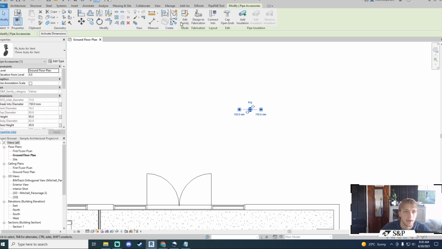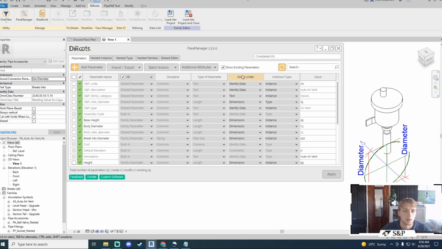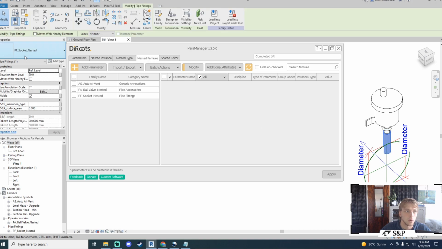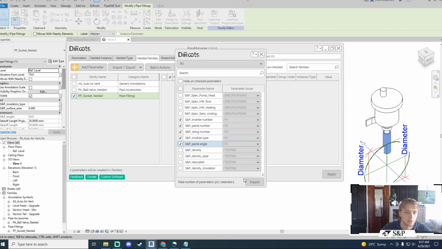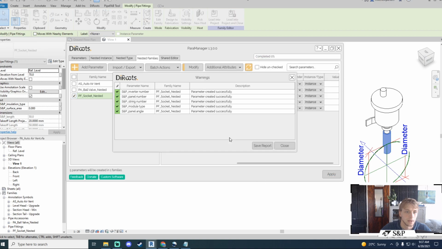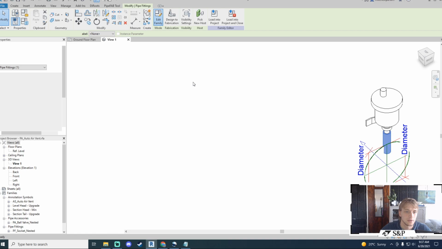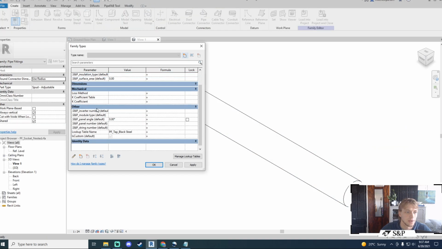The next change that I wanted to show happens inside of the family environment. What DiRoots has given us the ability to do here is add parameters to the nested parts from inside your host model. If I go to nested families, for example, there's a piece here called socket nested. If I tick on socket nested, I can import shared parameters, or I can just create parameters directly into the nested item itself without having to actually enter the nested item and create the parameters from there. I can tick the parameters that I want, import them, click apply, and if I select that item, I will find that under the other, it has added those five parameters. And if I go into that family and into the family types, I will see that they have been created.